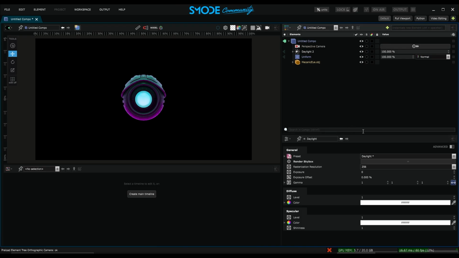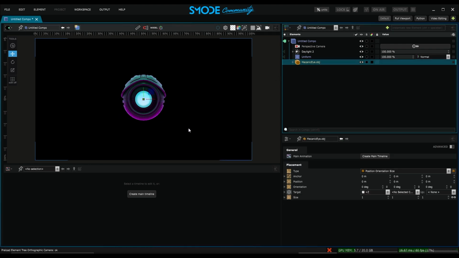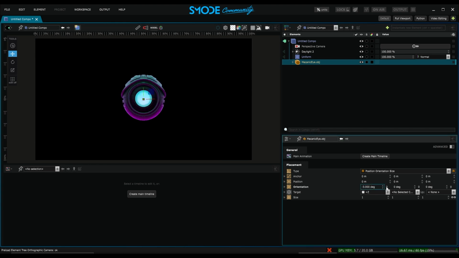SMODE allows you to make an object look at another object. To illustrate this, I have imported a 3D model that I found on Sketchfab. The idea is to manipulate the orientation parameters of one object based on the position of another.